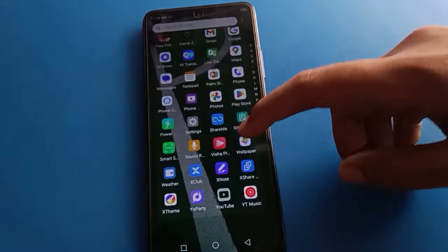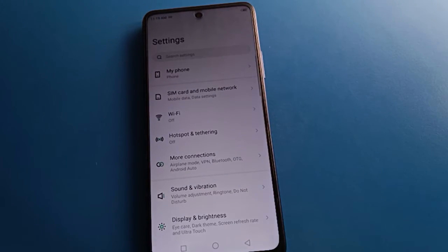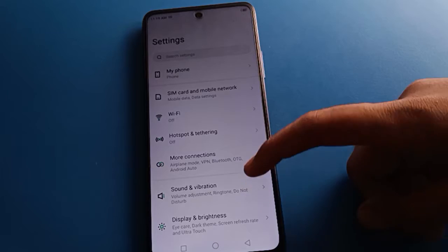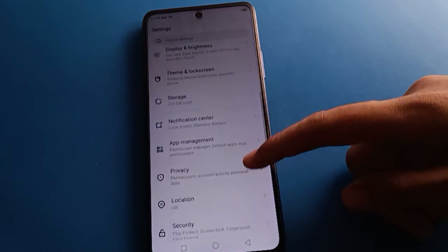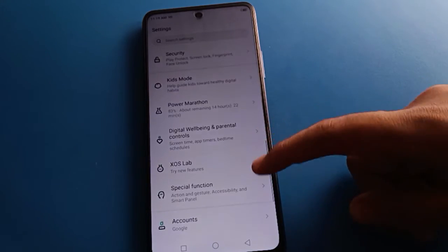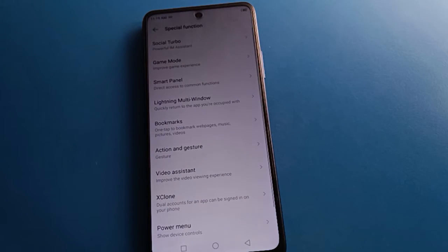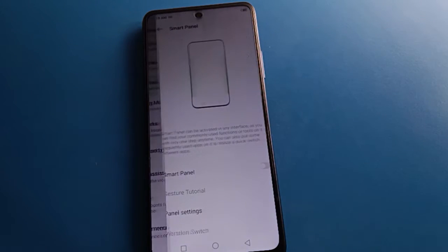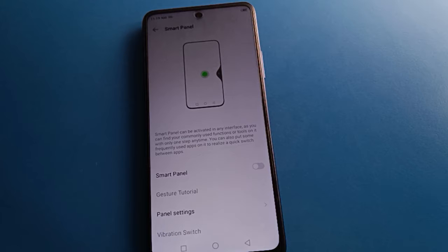So friends, open your device's phone settings. After you open phone settings, you can see this type of interface in your Tecno mobile. Friends, to take a screenshot in your Tecno mobile, open your device's special function setting. After that, you want to use the smart panel shortcut setting. So friends, you can use the smart panel shortcut setting.